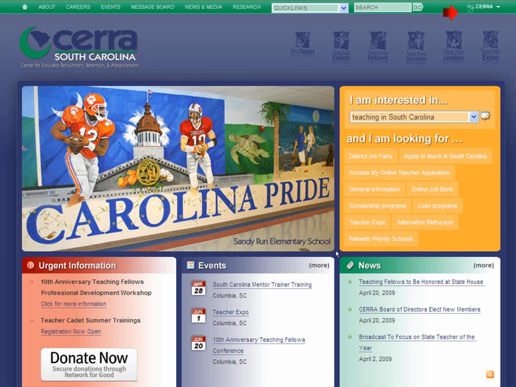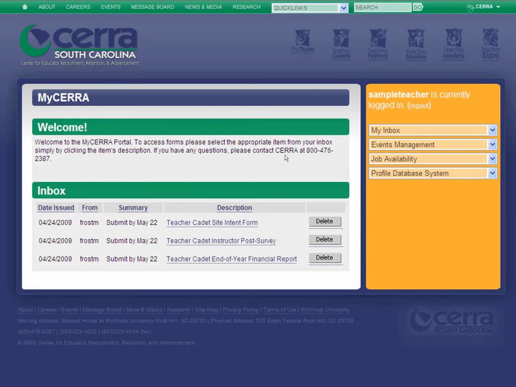In order to access the end of year financial report, you must first be logged into your MySarah account. You can gain access to your account by visiting the Sarah website at www.cerra.org and clicking on the MySarah icon in the top right-hand corner. After clicking on MySarah, a menu will pop up asking you to enter your username and your password. Please enter your username and password in the fields provided. Then press Go. You're now in your MySarah inbox.